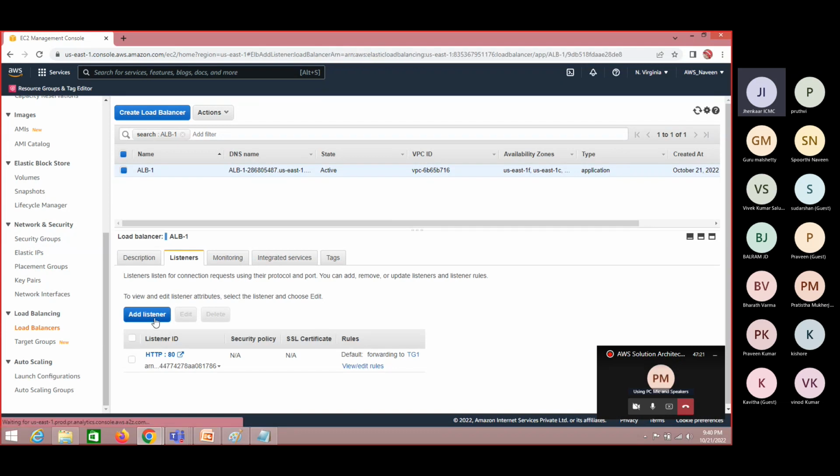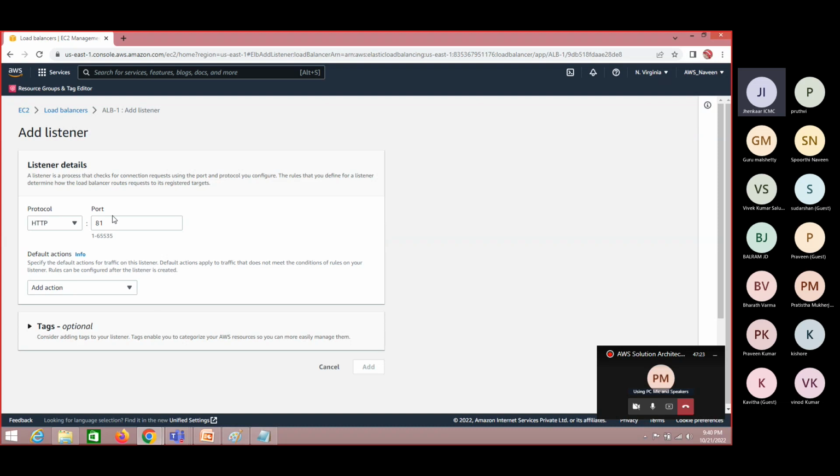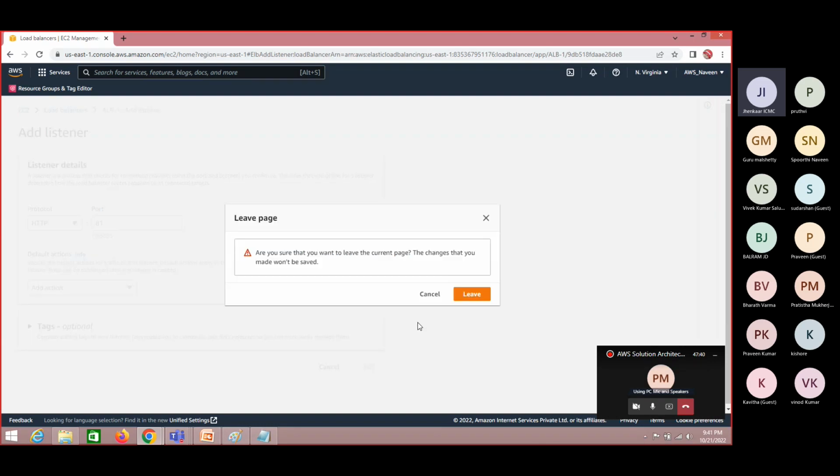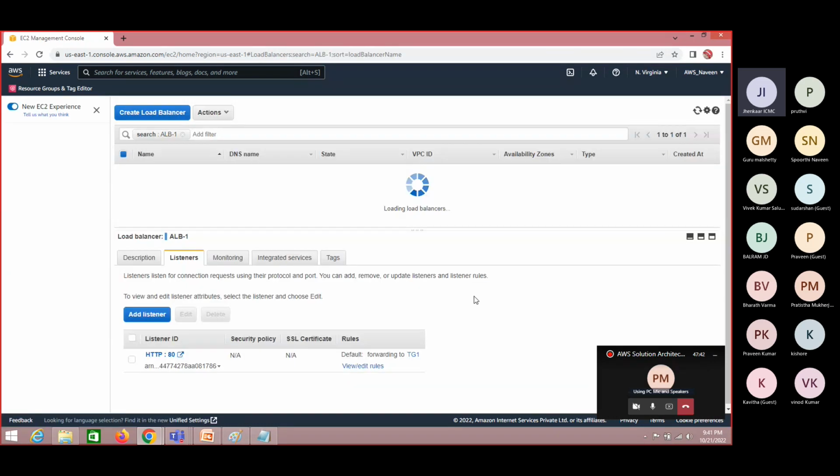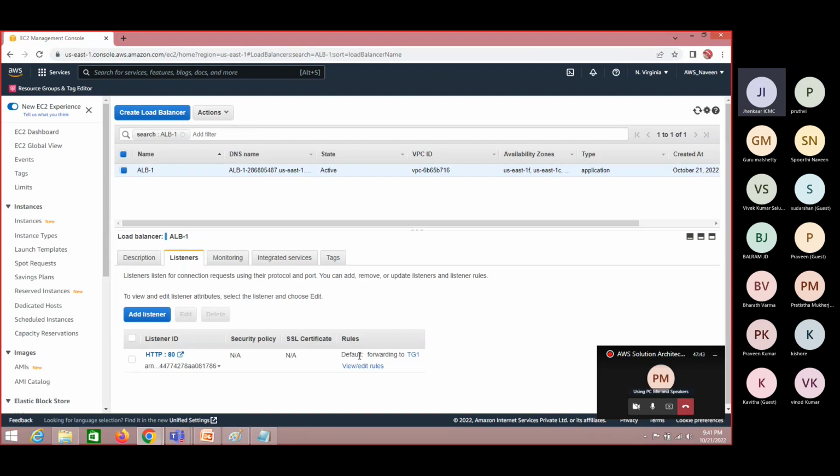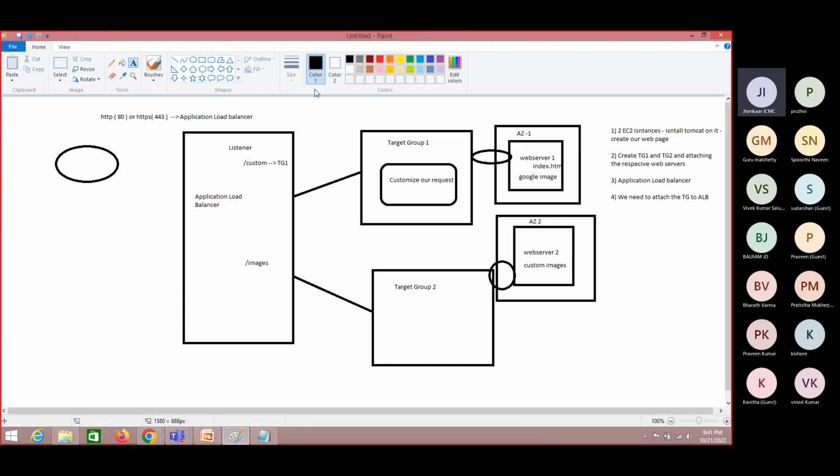Now we'll have to see. I cannot add one more listener. If I add one more listener, the port number definitely gets changed, because each listener should have a unique port number, right? We'll overcome these things in the network load balancer, but still we can customize these listener parts.